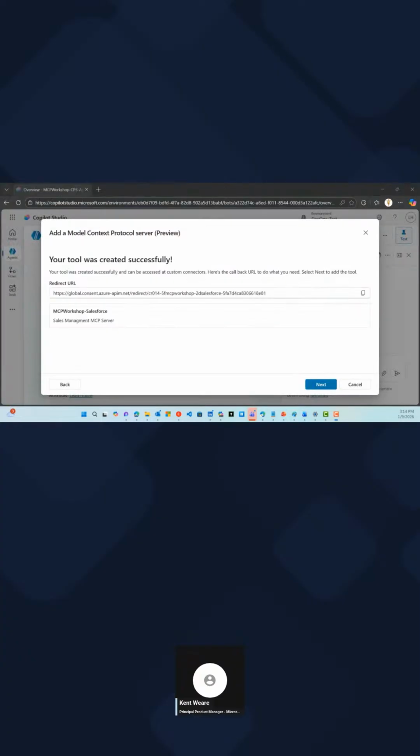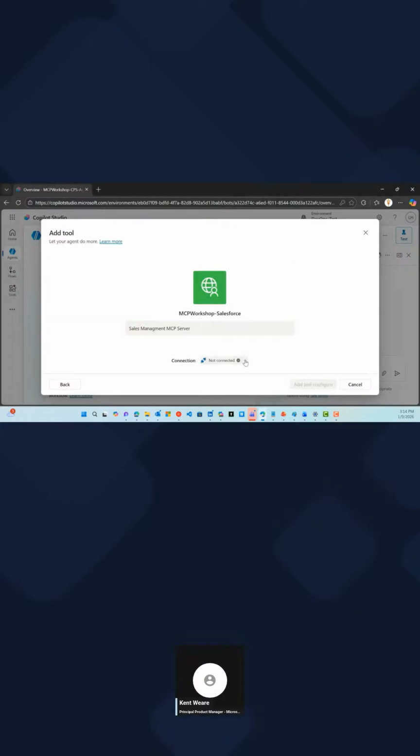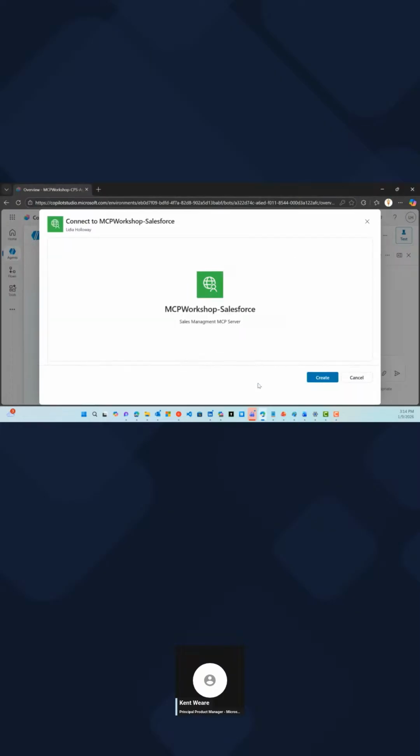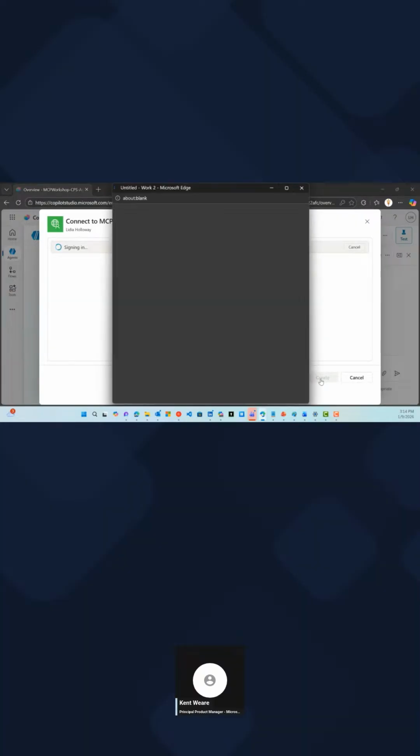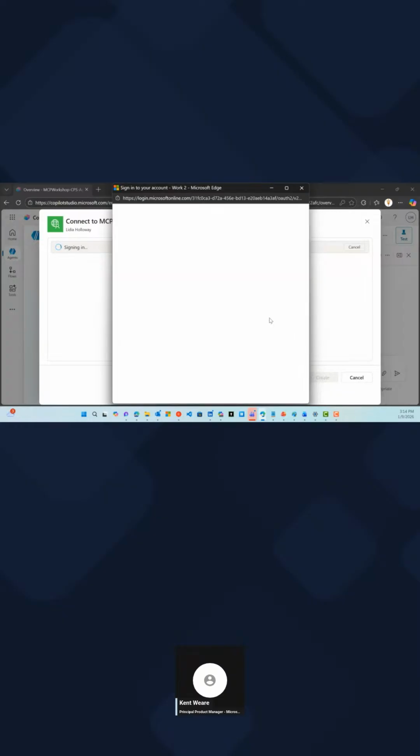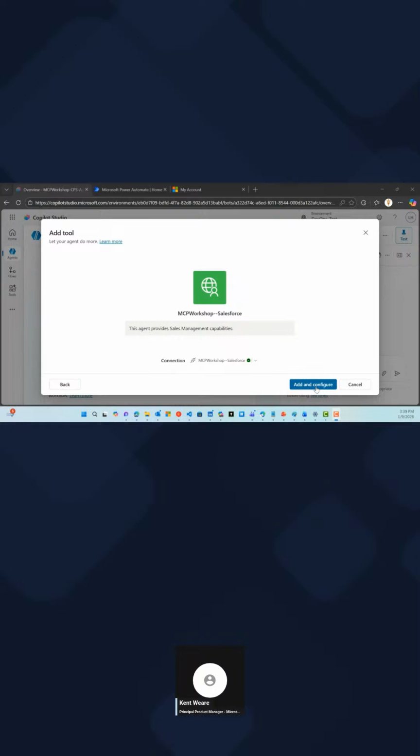All right, back to Copilot Studio. Then let's hit next. And now we can go ahead and create a new connection. So this should connect. This is why we wanted to update that app registration, so that we can redirect back to the right location. Our connection is now established, so we can click on add and configure.